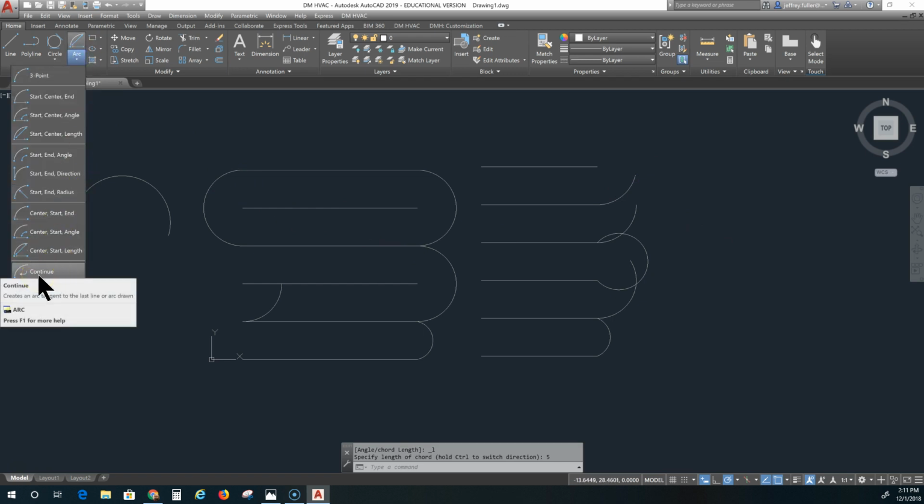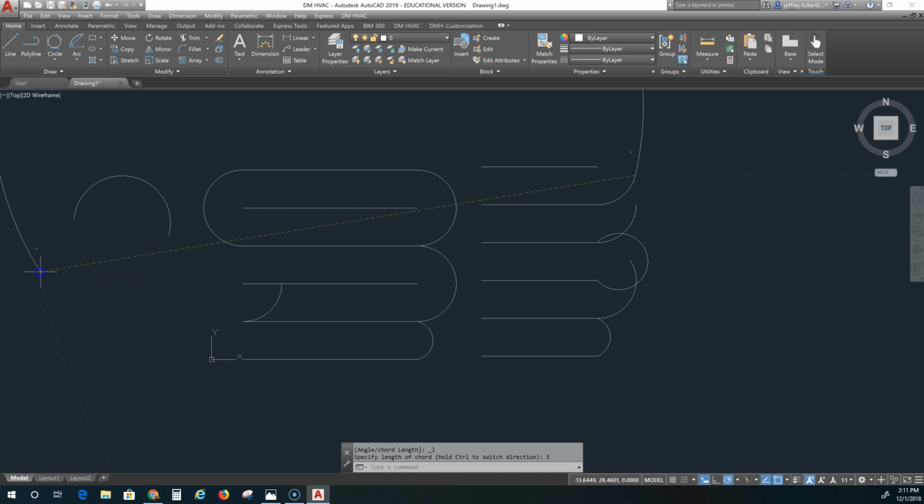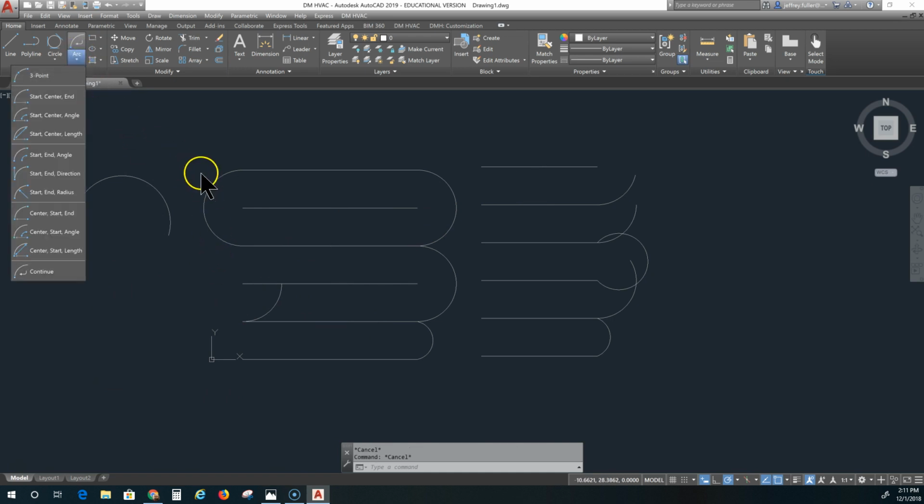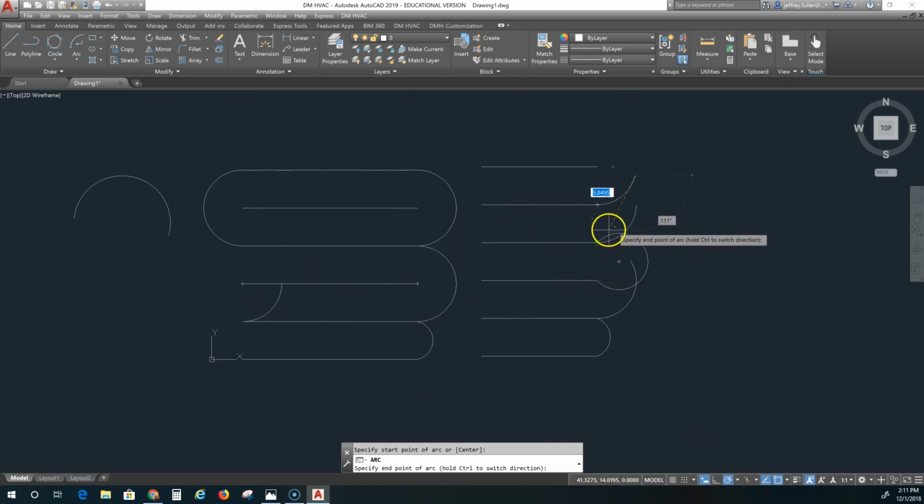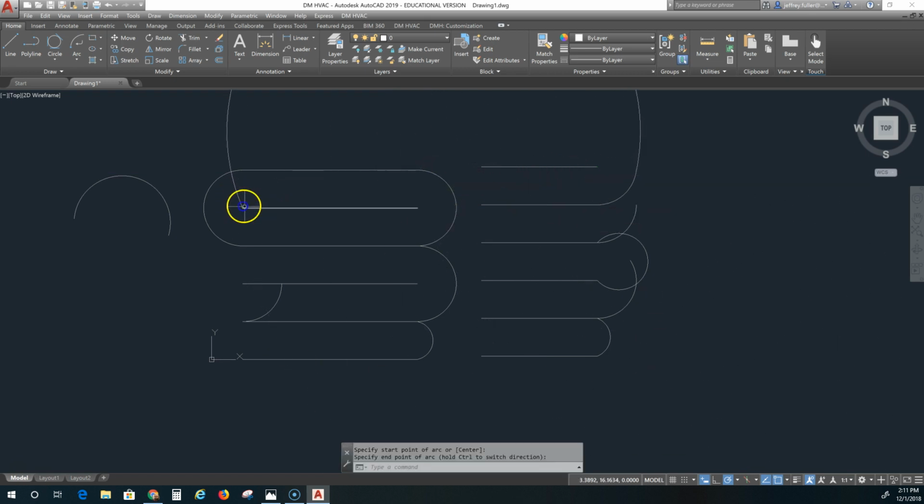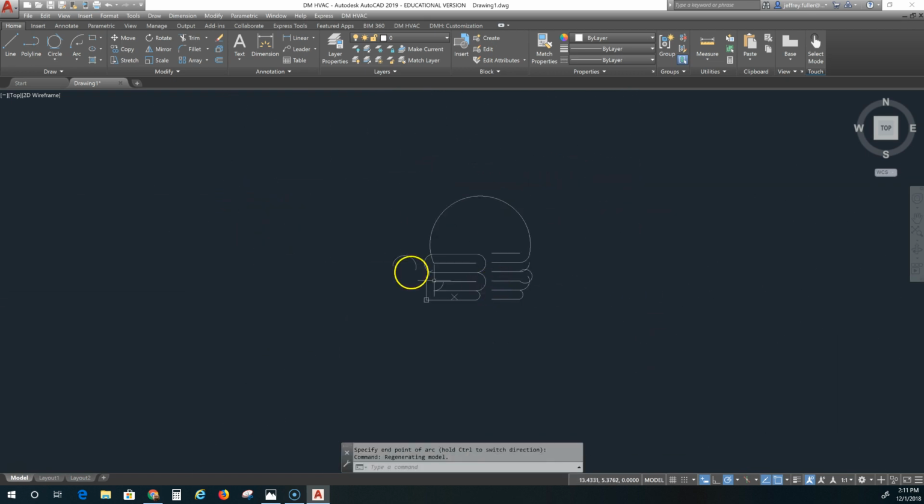And let's see, continue. This is a new one. I haven't seen this one on here before in one of the older versions. Maybe it was there and I just didn't realize it. And it looks like it's going to continue the last arc that you created. So if you have an arc and then you want to continue that arc, you can do this and then do all kinds of other weird things with it. Put it right there. Now we have some sort of monstrosity on our screen.